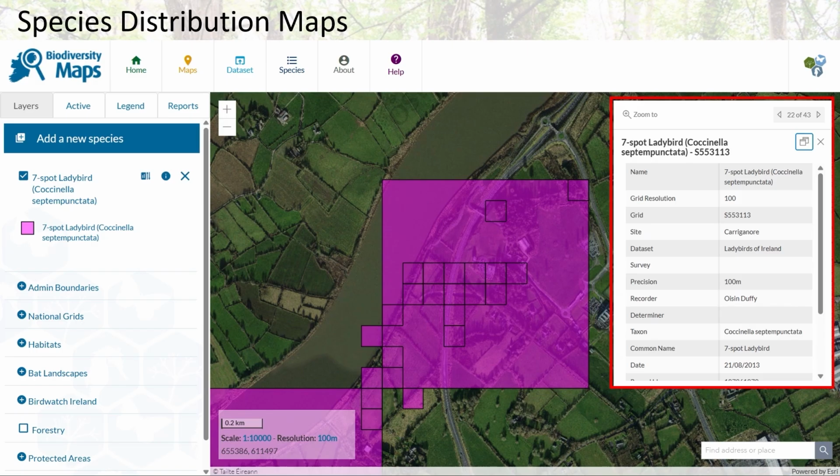So you can do that, and it's worth mentioning if you click into a box, you can see that this one actually has 43 records just within this one square. So sometimes people will click on it and say that they can't find their particular record for a particular species, and it might be that you have to cycle through the various lists.